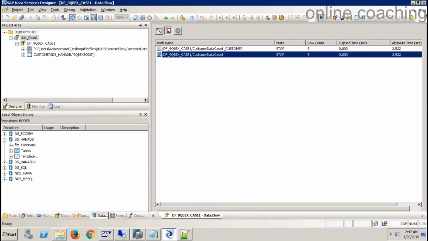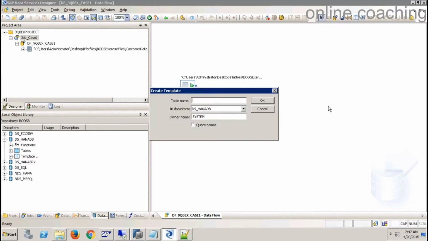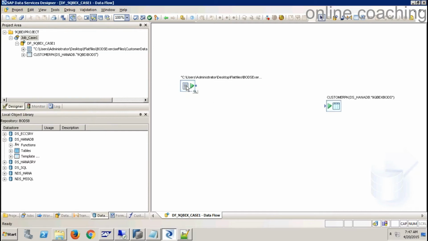So I'll just change this flow a little bit. I would like to use one more customer PK table with a primary key. I want to see it in the same 9 cubics BODS schema. So now, while reading data from this file and loading to the table, I would like to define some primary key, and I would like to rename some columns.